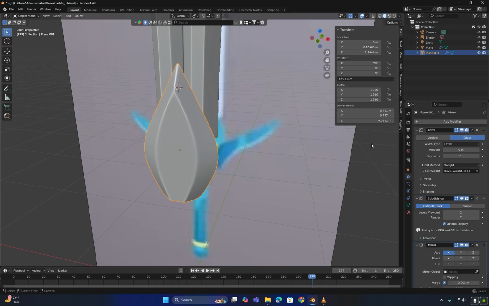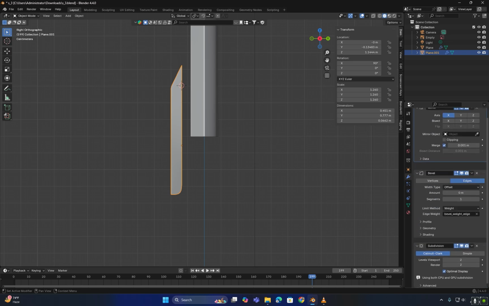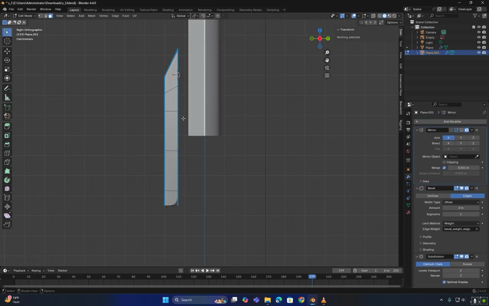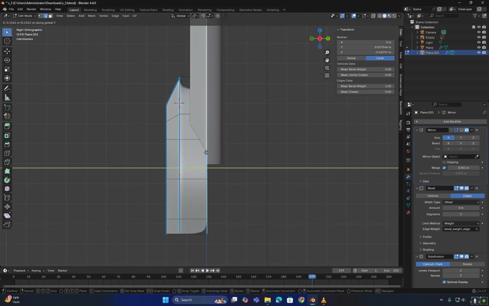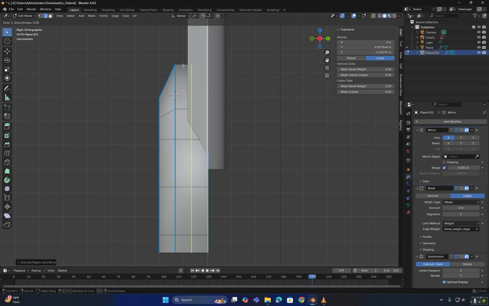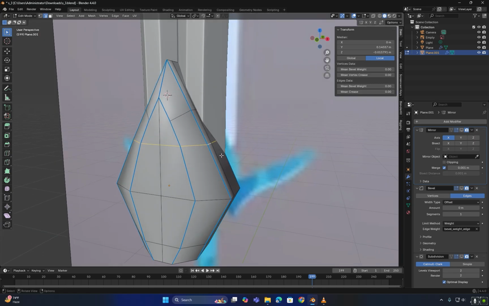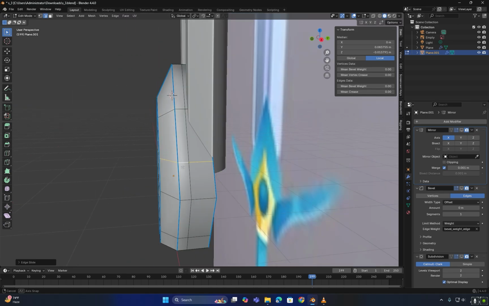Let's add the mirror modifier again and move it to the top of the stack, but for now I will disable it in the viewport. Next I will select this edge loop and extrude it and move it up to this z-axis line. For now, I will also disable the bevel and subdivision modifier to make editing easier. I will add an edge loop here and then select it and press G twice to slide it down along the edges.